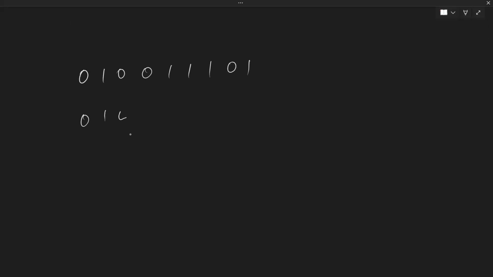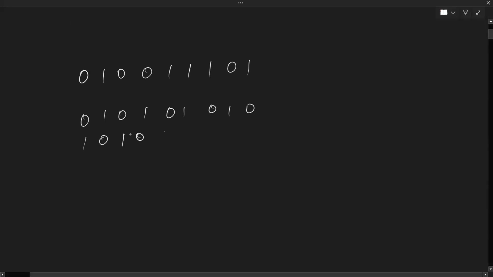So we have a string like 0, 1, 0, 0, 1, 1, 1, 0. And finally, we want something like either 0, 1, 0, 1, 0, 1, 0, 1, or maybe something like 1, 0, 1, 0, 1, 0, 1, 0. Now note that both of these are correct ways to transform this string. This is not the only correct way. We can have this also.